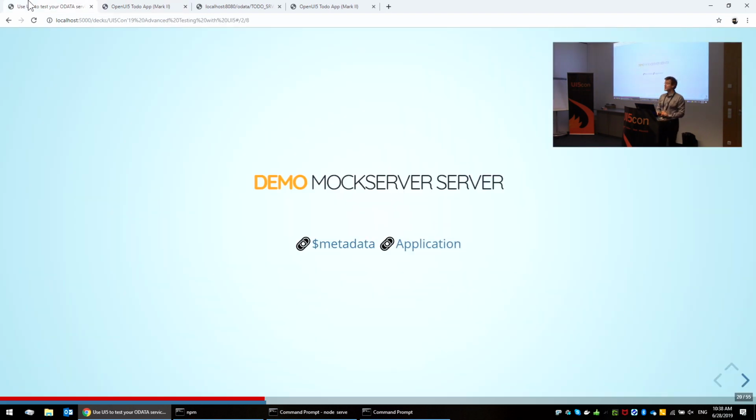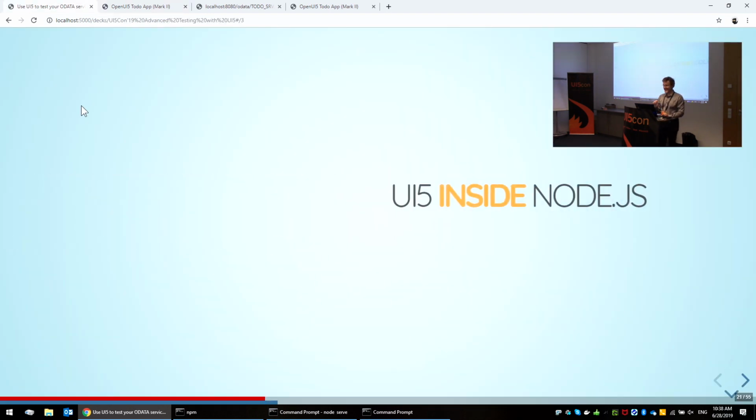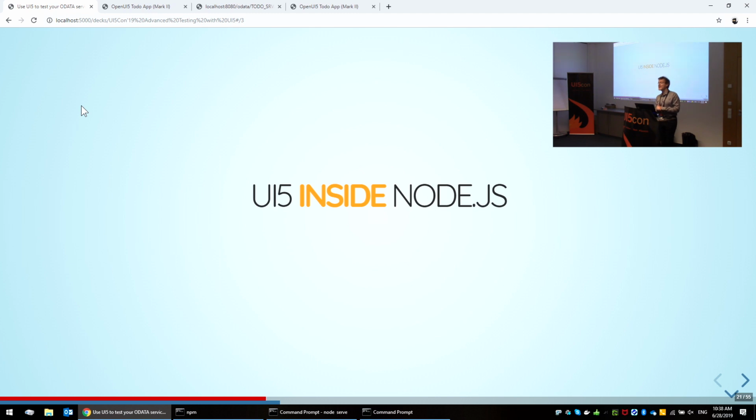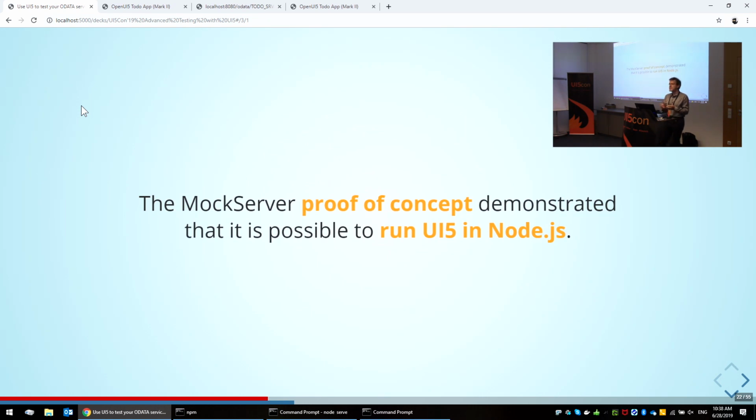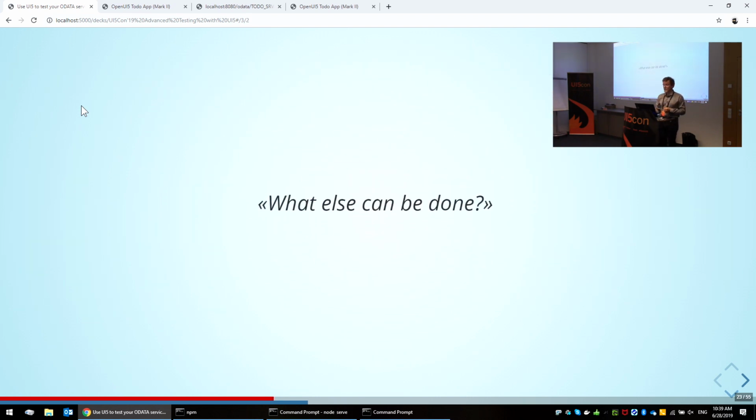And I found it pretty cool, actually. Then I said, okay, great. I've got a mock server running inside Node.js. What else can we do? Well, I said, maybe I can just try to leverage every bit of UI5 from Node.js. Obviously, if you talk about UI, it doesn't make sense, right? I will not try to render a button inside Node.js. What would be the point of that? But remember, there is way more than UI in UI5. So what else can we do?